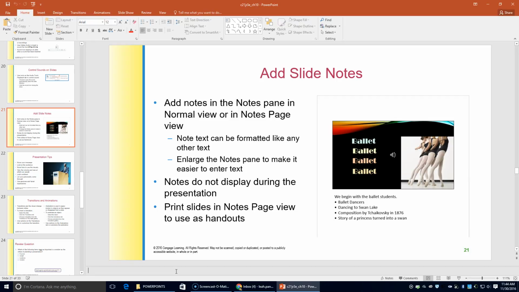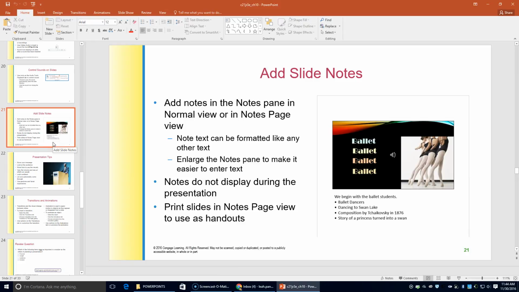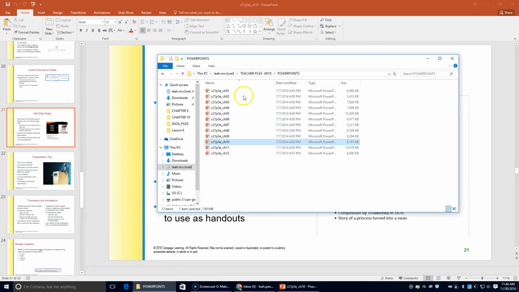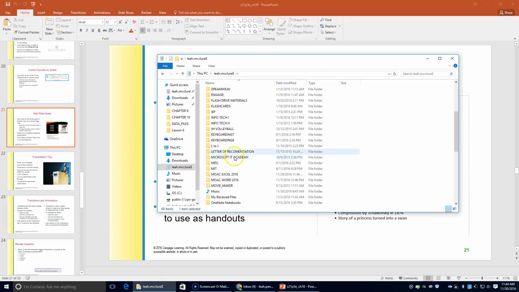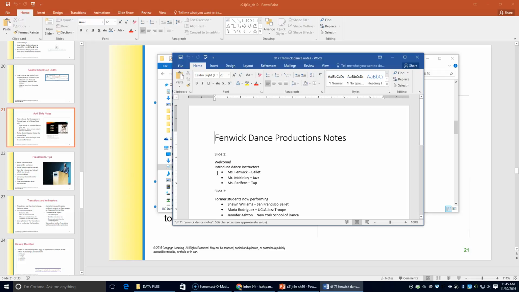So for 71A, what we're going to do is open up Fenwick Dance. So let's go to our Keyboarding 8 folder. Data files, DF 71, Fenwick Dance, oh, right here. DF 71, Fenwick Dance Notes. We'll go ahead and open that up. This file contains the notes Miss Fenwick would like to include with the first five slides.